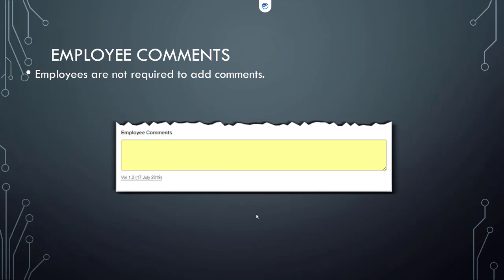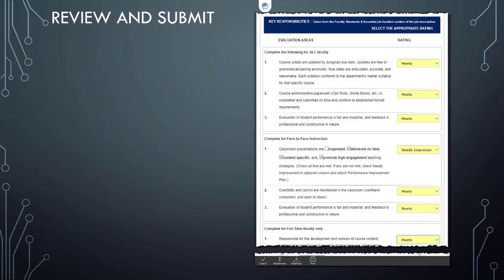Employees are not required to add comments. They are required to review the form, but they are not required to add comments.